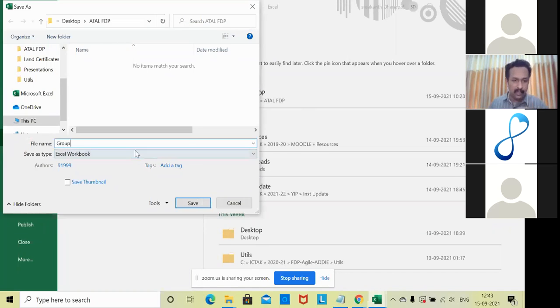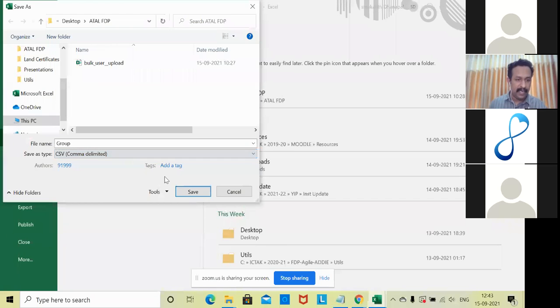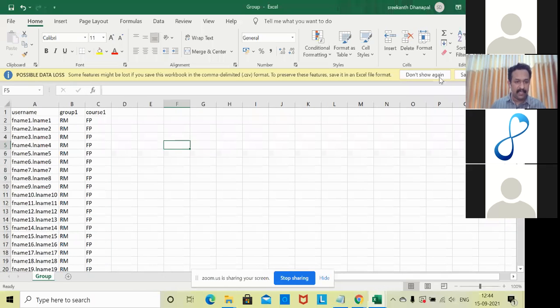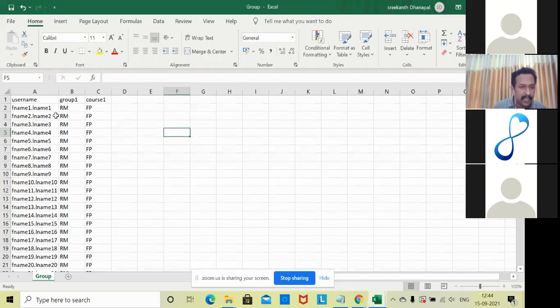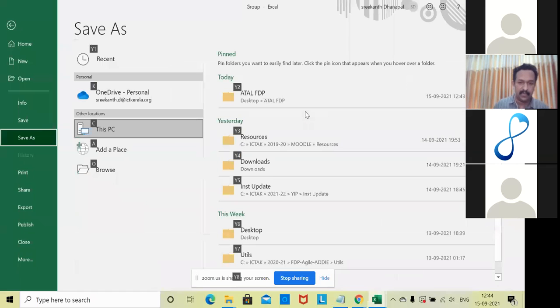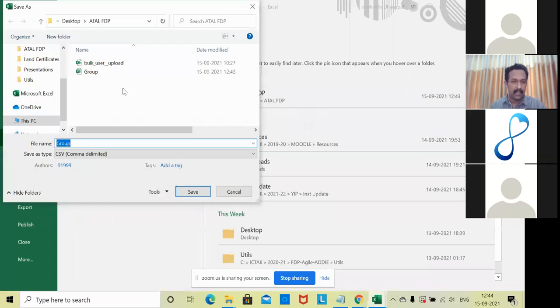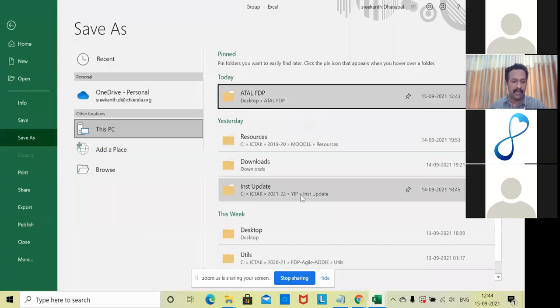Again, it should be in the CSV format, right? So just save it. Now you can see that it is course, group, username and group 1, and the course name is here. Fine, great, great to go, right? Yeah, it is available as a CSV file.